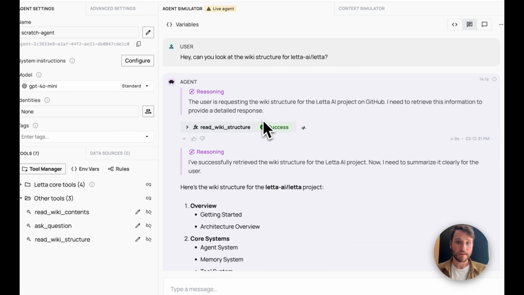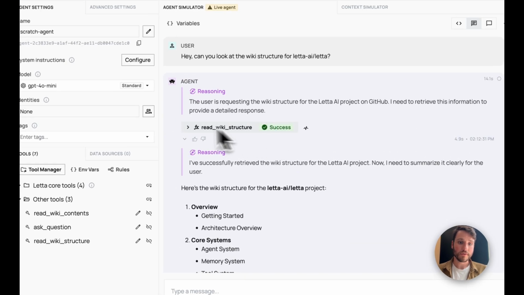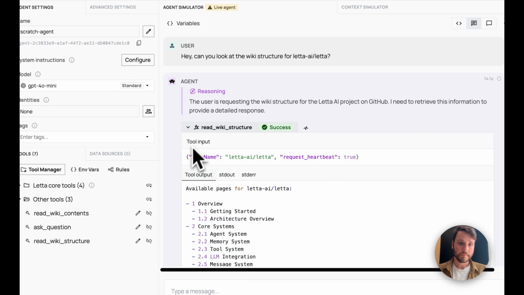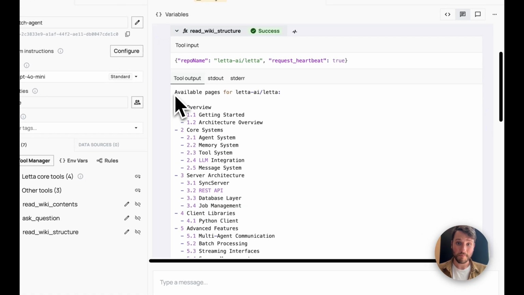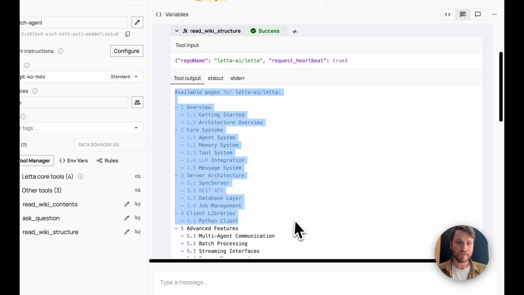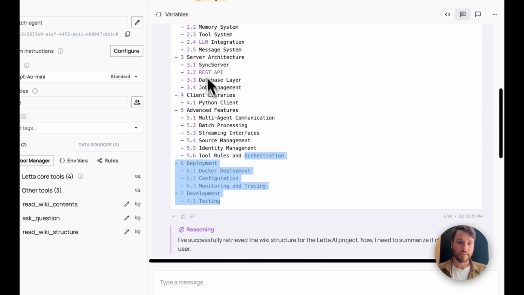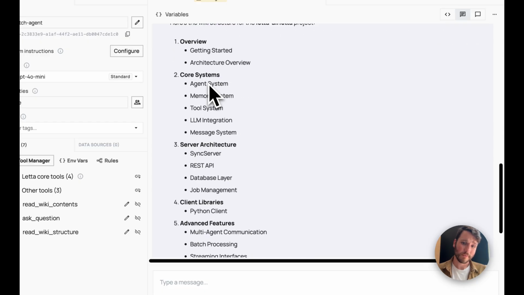If you want to understand a little bit more about how this tool was used, you can click to expand it. You'll see here the arguments that the agent provided. It said, give me the repo name Letta AI/Letta. That's function call arguments. And then the output of this tool that came back from the MCP server is just a general overview with some pages. So our agent more or less regurgitated this.